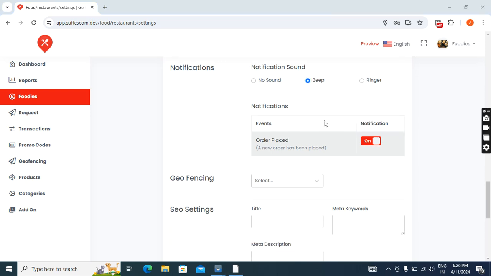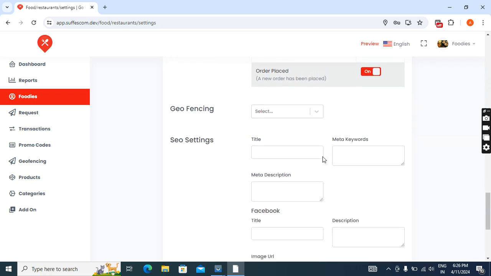Moving on further, here I am able to enable and disable the notifications from my side when the order is placed by the customer, by clicking on this toggle button.